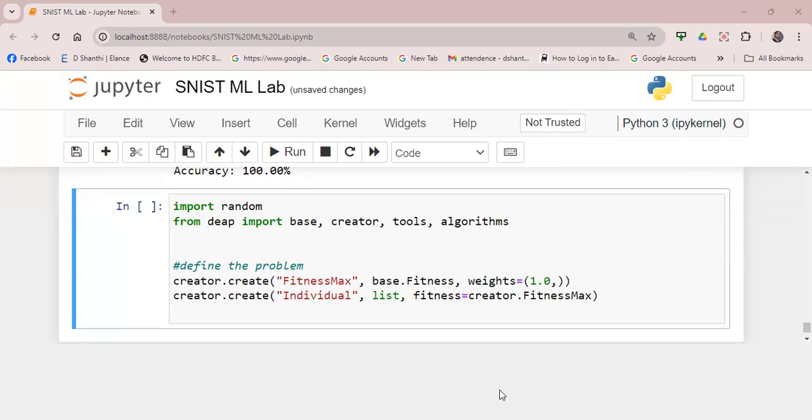What exactly is happening here? You have an individual class called individual, which inherits from Python's built-in list class. So that is going to be inherited from Python's built-in class called list. And each individual will have an associated fitness value of type creator.FitnessMax, which you have already created in your first line.